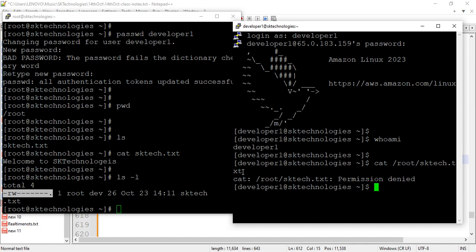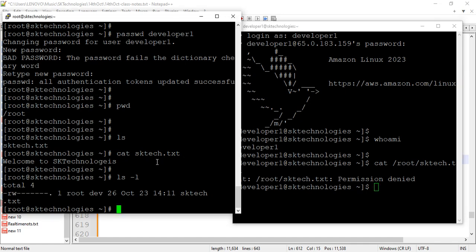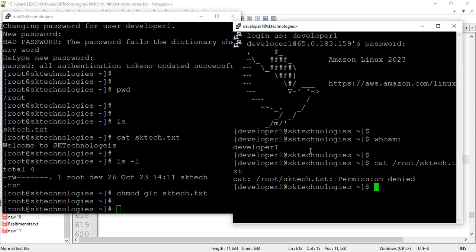Now what I will do, I will go and add the read permission for the group. Chmod. Tell me the options. I want to give read permission for the group. g plus r, that's it. g plus r, then the file name. You have to pass the file name. Now we can go and try the same command.